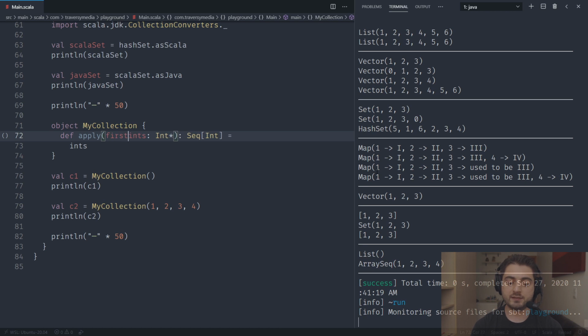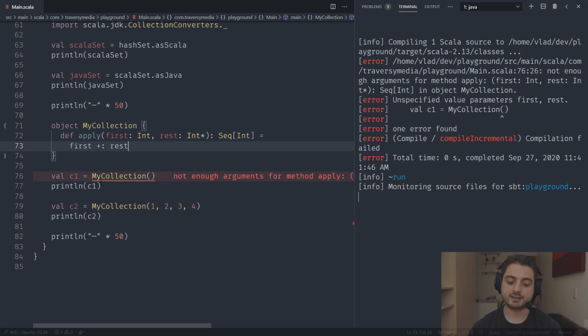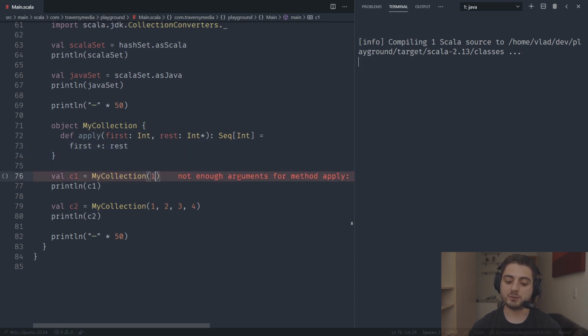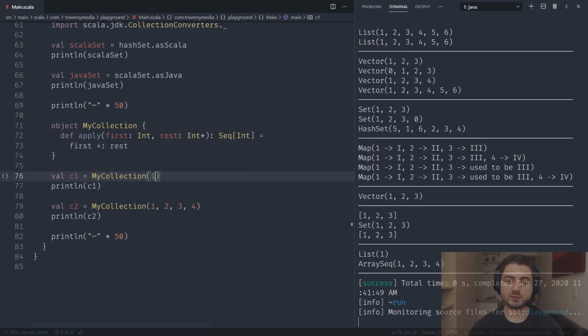Okay, there is also a way to enforce that parameters are passed, and you just simply use a trick. You say that the first one is going to be integer and the rest is also going to be integers. Okay, and then over here you simply take the first and you just prepend it to the rest. Okay, like this, and now it's not going to allow you to create an empty one. Now you're forced to actually do something like this.